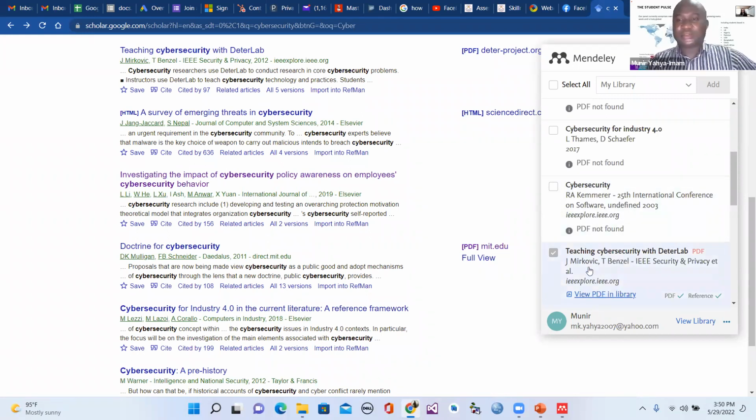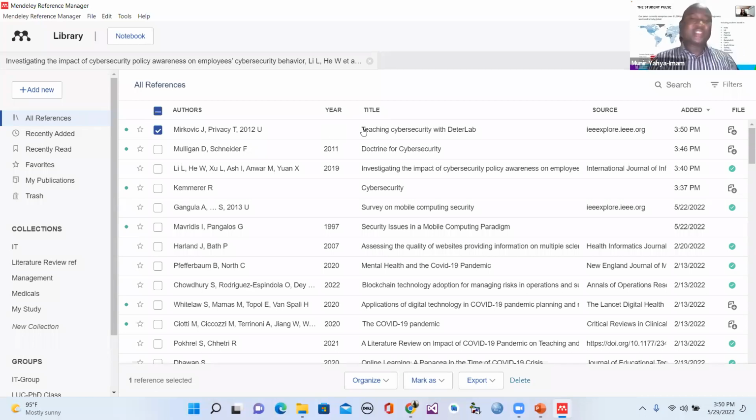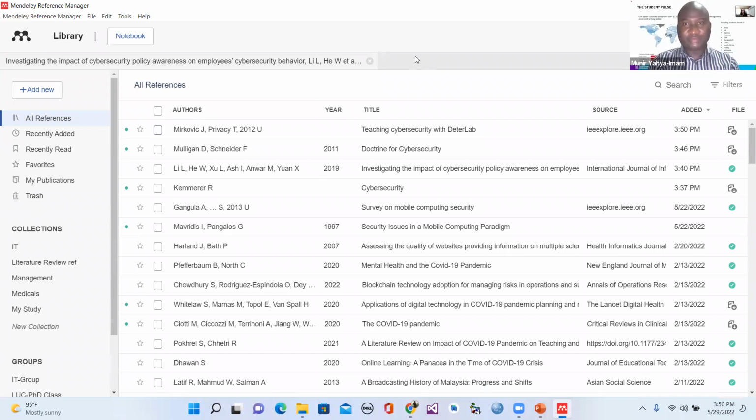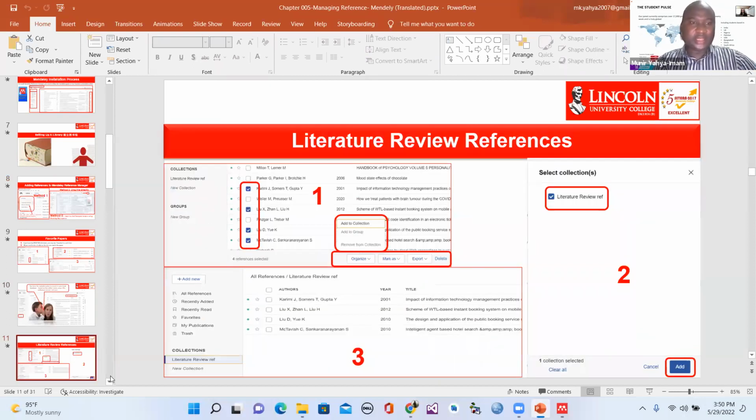So now it is added. Remember I added it through my web plugin, right? So let me go and check the one I have on my system. So here, you see it's already here. It's already there. Okay, so these are the methods by which you can add articles or books to your Mendeley platform. So that is how we have it in here.